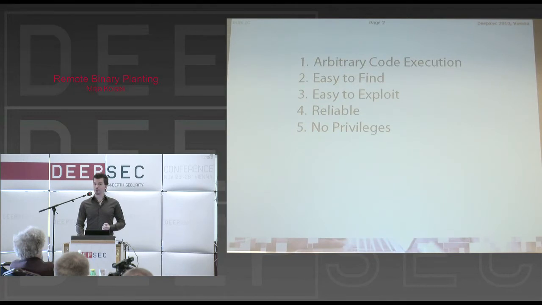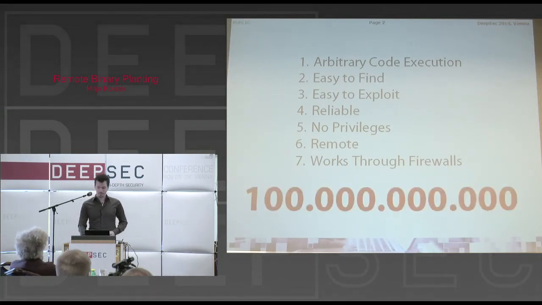It requires no privileges on the part of the attacker, and it can be done remotely and even through firewalls. So what else does a vulnerability need to become a superstar? Well, this one is not a superstar, actually.